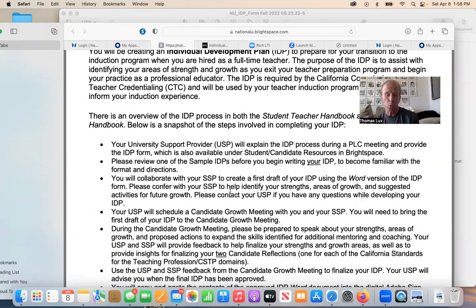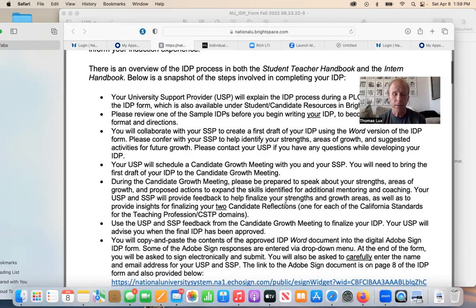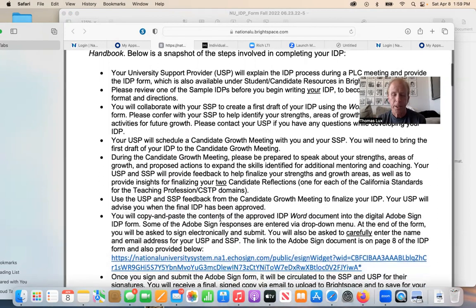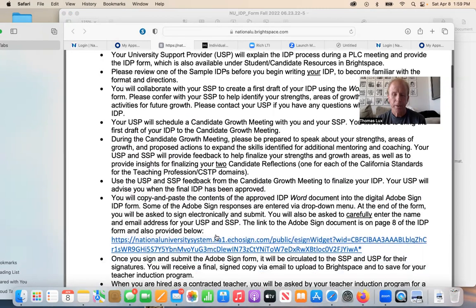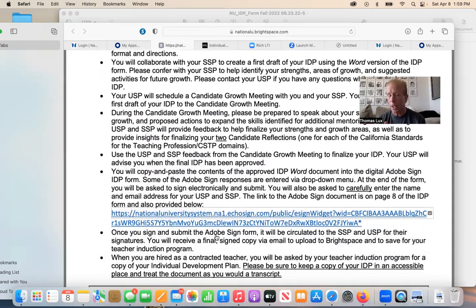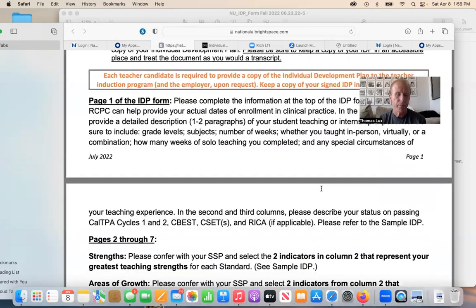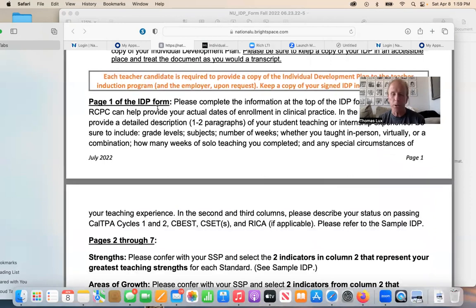That's what it has down here. You're going to create your first draft with them, which basically is filling out this template. Okay. Then you're going to have a meeting with me and the SSP, and you're going to have your first draft at this meeting. We'll pull it up. We're going to give you feedback, allowing you to change anything. There's no wrong answers. Now, where it says here about Adobe Sign, don't worry about that because I'm going to take care of that. Then it talks about page 1, which I've already gone over.